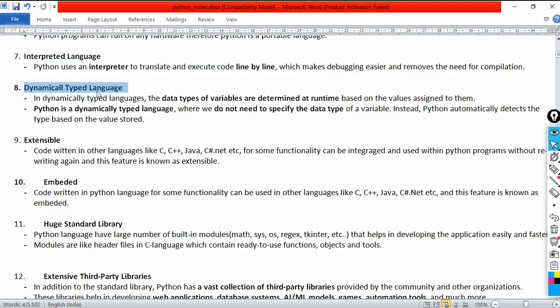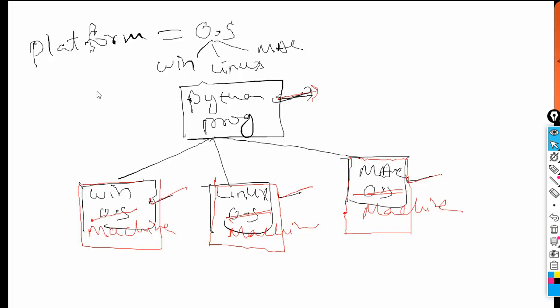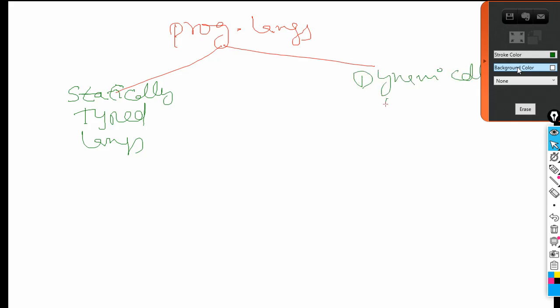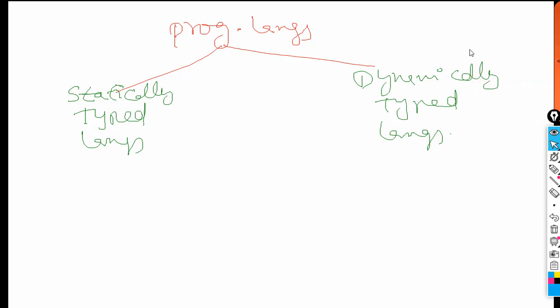Next, dynamically typed language. Python is a dynamically typed language. What do you mean by dynamically typed language? Let me explain here. Generally, programming languages are of two types: statically typed languages and dynamically typed languages. What do you mean by typed here? Typed means data types. This is what you have to remember, data types.